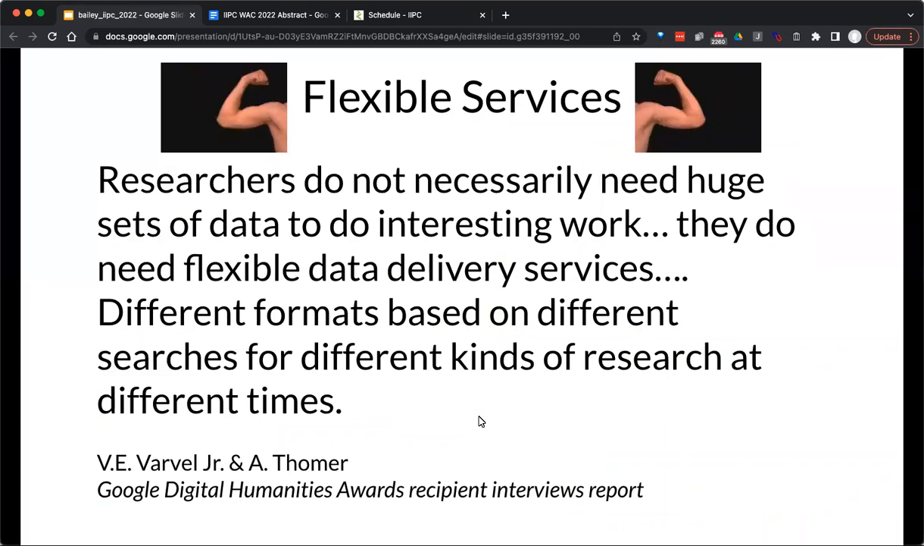I put this in all my slides about computational research. One of my favorite quotes, which is researchers do not necessarily need huge sets of data to do interesting work. They need flexible data delivery services, different formats based on different searches for different kinds of research at different times. It's from a Google project where they're supporting digital humanities work.